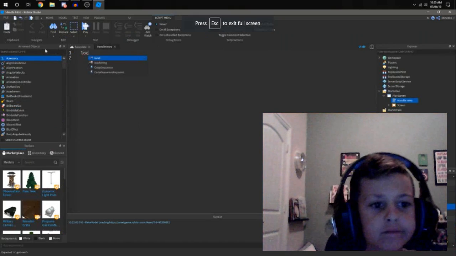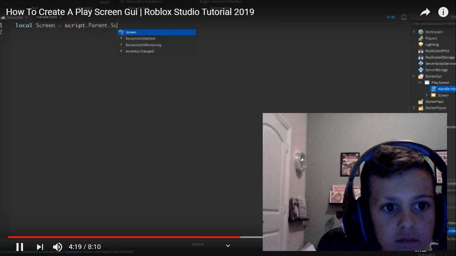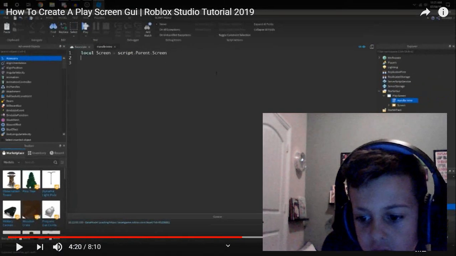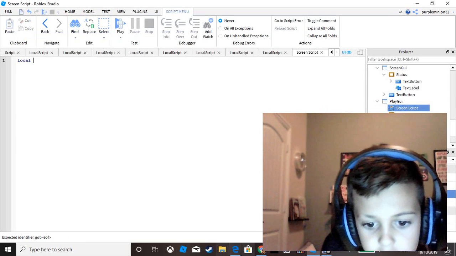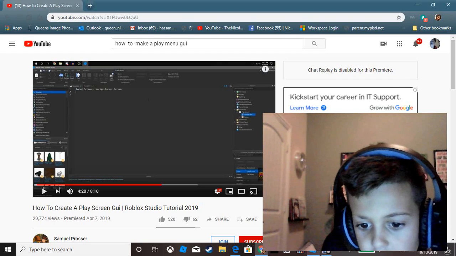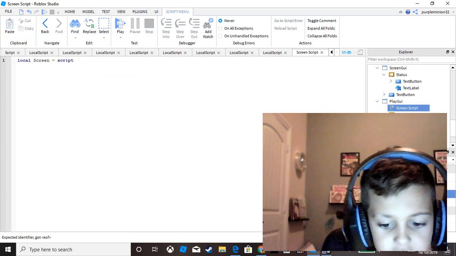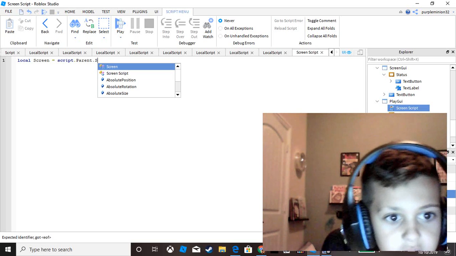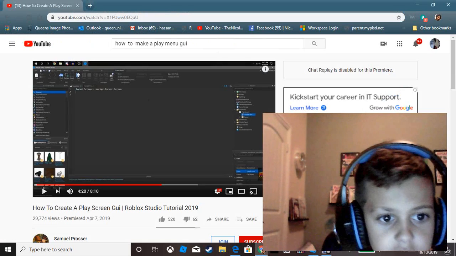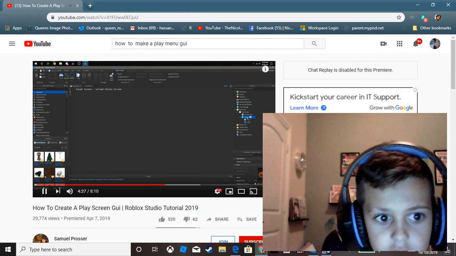Doesn't need to be that. And let's just define our screen. So local screen equals script.Parent.Screen. This is basically saying that the parent of the script is PlayScreen, and then PlayScreen.Screen is this, okay?